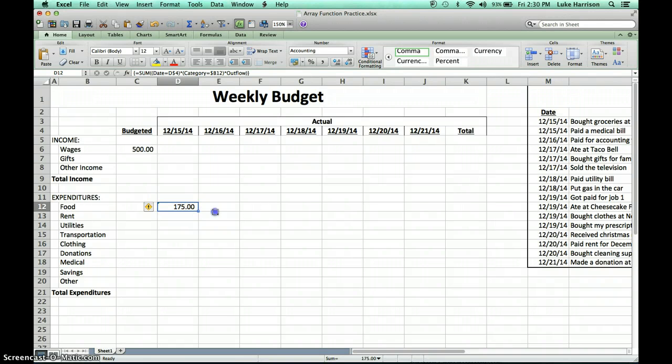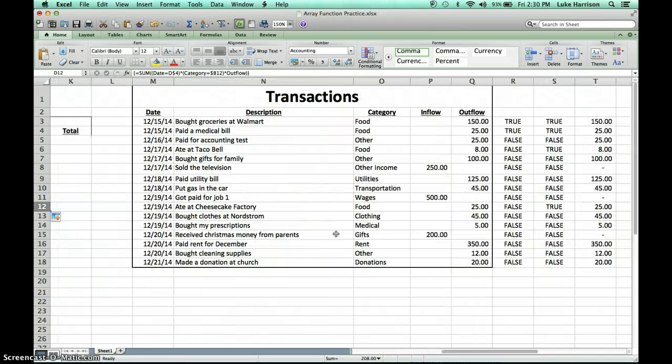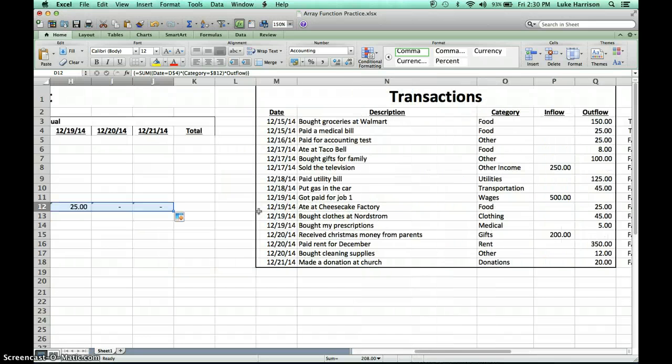So now we can copy this over, and we see that, okay, we have $175 on 12/15, $8 on 12/17, and $25 on 12/19. So let's see. Okay, food, $175 on 12/15. Let's see, 12/17. Oh, it looks like we ate at Taco Bell, another $8, and let's see, 12/19. Oh, we ate at Cheesecake Factory, another $25.